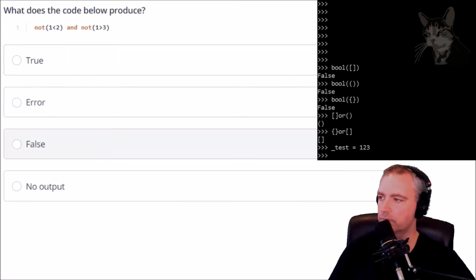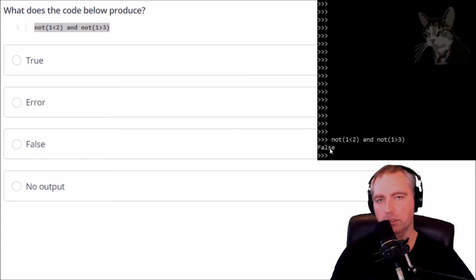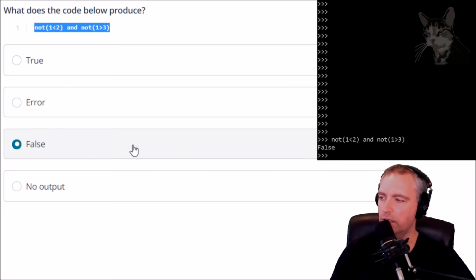Next question. What does the code below produce? Not 1 is less than 2 and not 1 is greater than 3. You can pause the video now and think about that for a while. I'm going to tell the answer. I'm just going to type that into Python there, and it's going to give me false. I cheated a little bit there. But anyway, what happens, right?